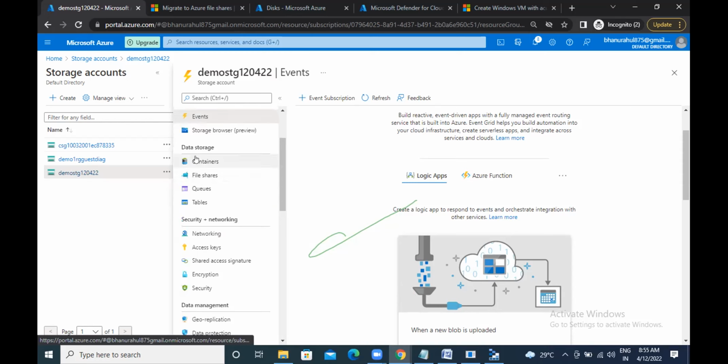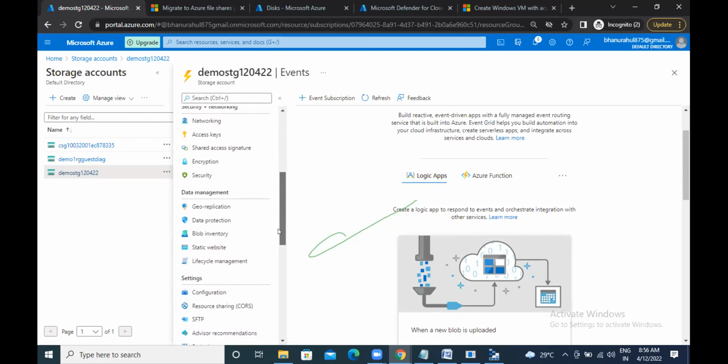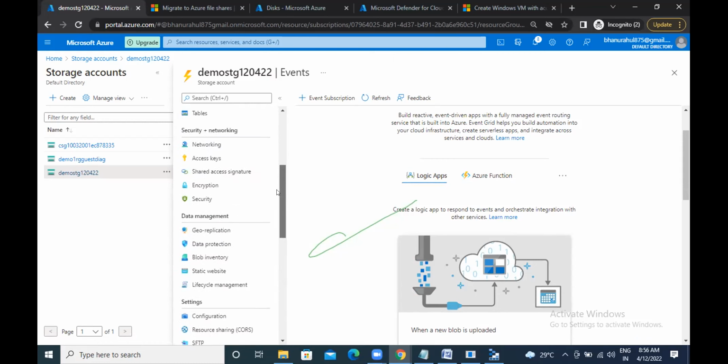Okay. And we have discussed these four types, the hierarchy, and how we created containers and file shares. Mostly we use blob containers and file shares only. It's a very rare case that we use queues and tables. So mostly we have to concentrate on this. And we have other options, but it would take a long time to discuss them all.